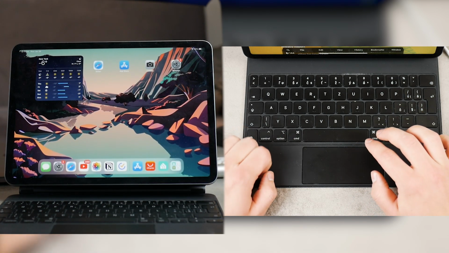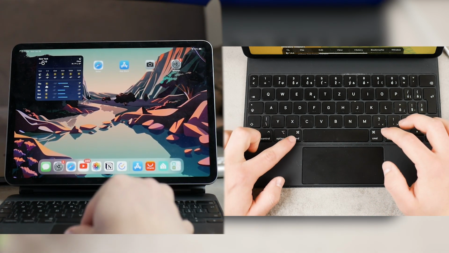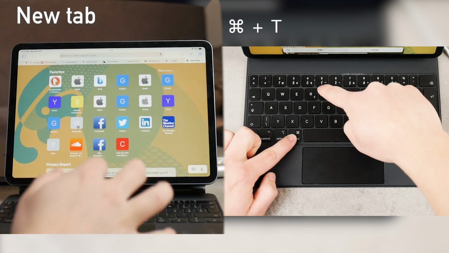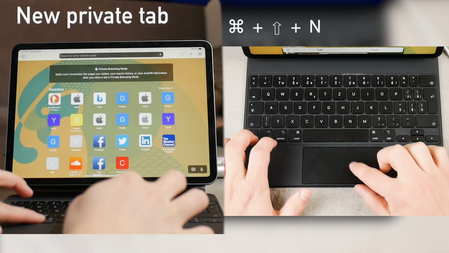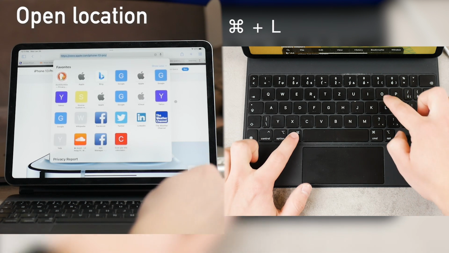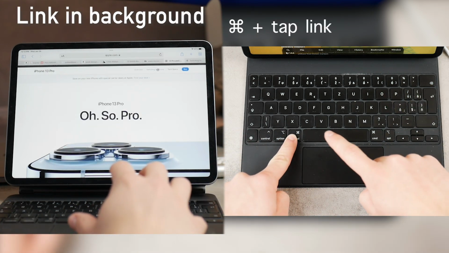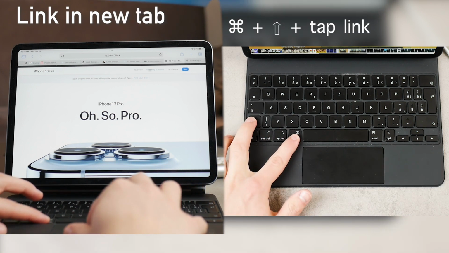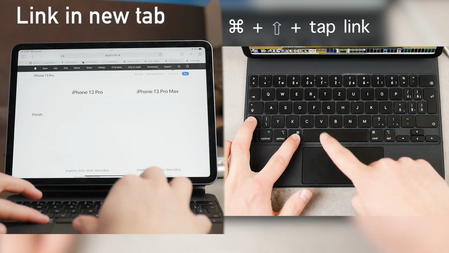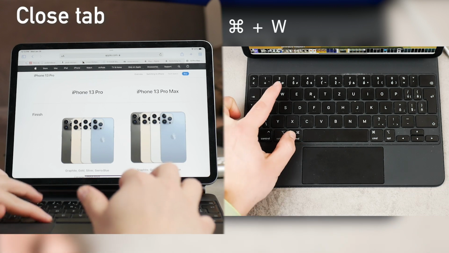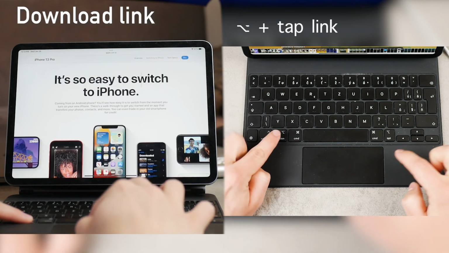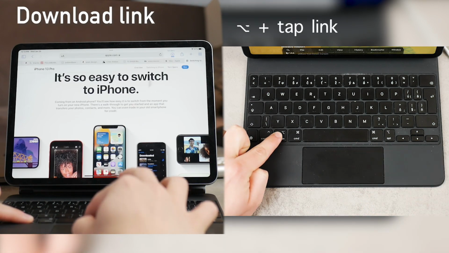Now we're moving on to Safari and shortcuts within Safari. New tab, Command T. New private tab, Command Shift N. Open location, Command L. Open link in background, make sure to hold Command and tap the link. Open link in the new tab, make sure to hold Command Shift and tap the link. Close tab, Command W. Download link, hold the Option key and click the link.